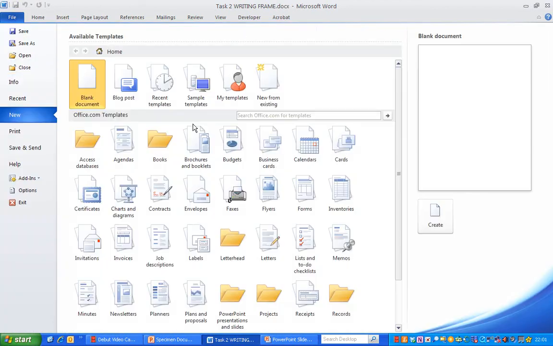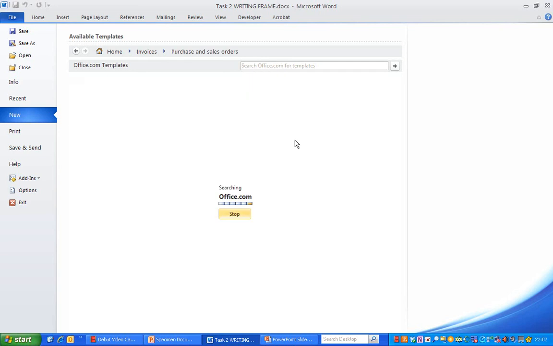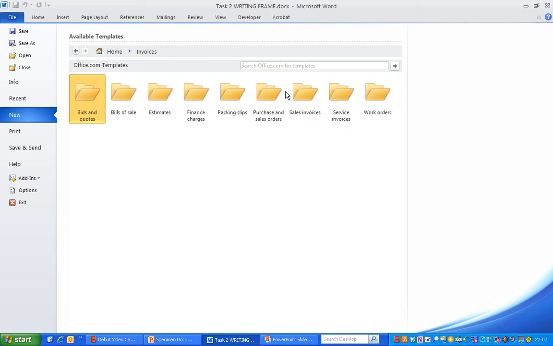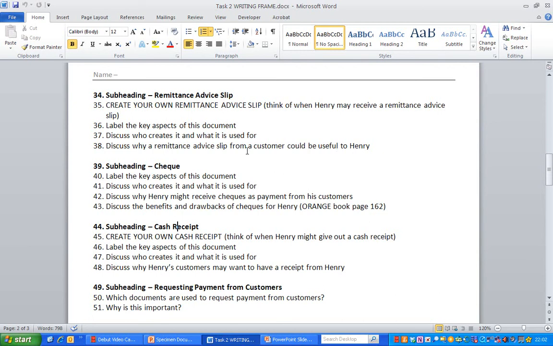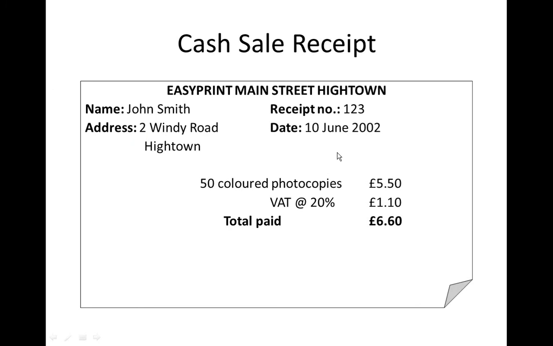So you can use some of the templates in Word. You see there's an invoice one, and if you have a look through some of these, you might be able to find some. There we go, purchase and sales orders. If we go back, we've got sales invoices. So you can have a look at some of these; you might be able to find some templates in there. Otherwise, you need to have a look at the textbook and get some examples, or create your own using the information that's on these slides. Just create your own so they look different.